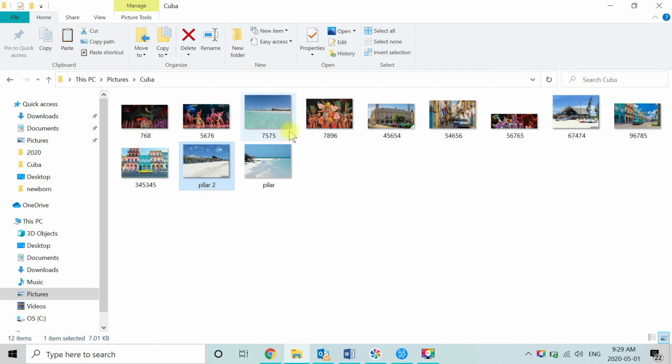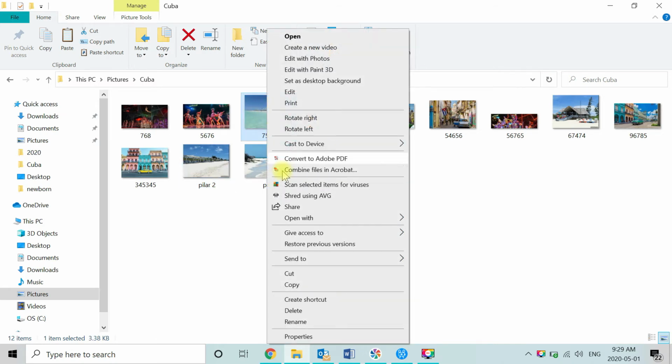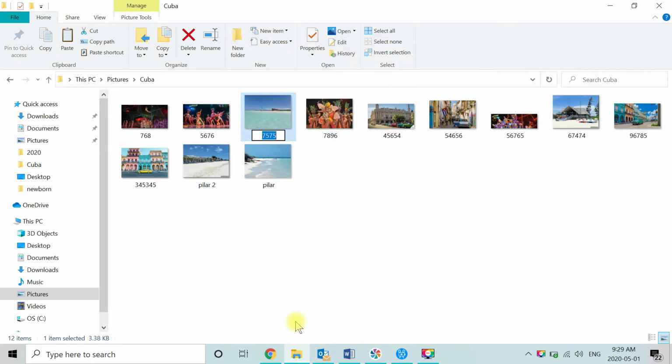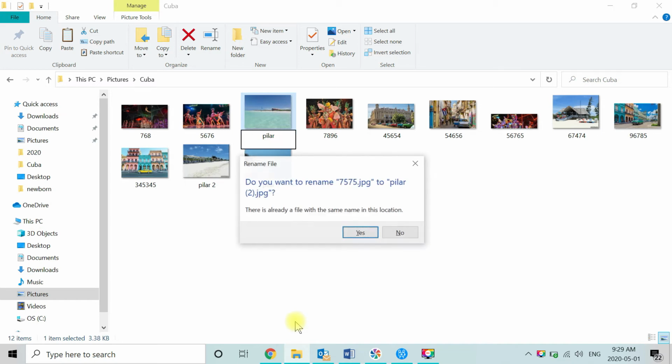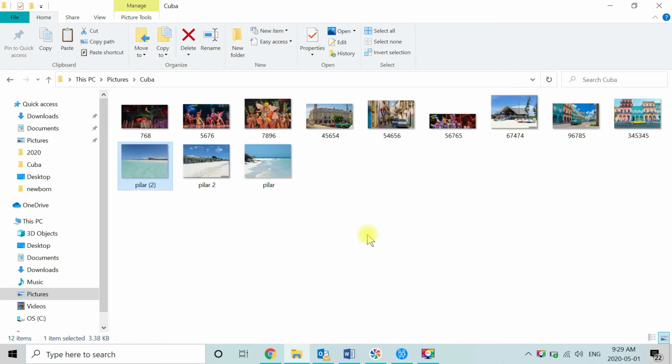So you'll see here, let's choose another beach picture. Right click on the picture, left click rename, type in the name, Pilar is my example here. I'm going to hit enter on the keyboard. The computer is going to say, hey, you already have a file by that name. Are you sure you want to use that? And here it'll give the example Pilar, and then it'll put the number in automatically in brackets. So if I just click on OK, it's automatically numbered it for me.